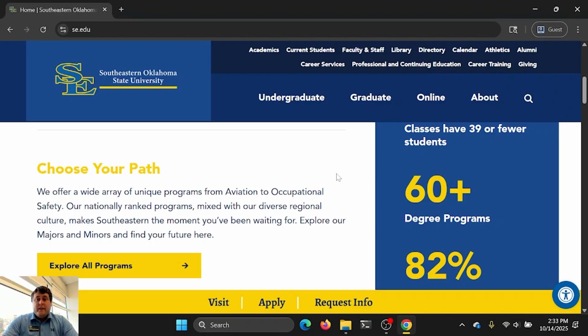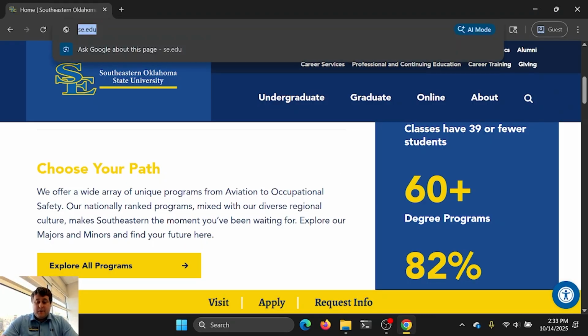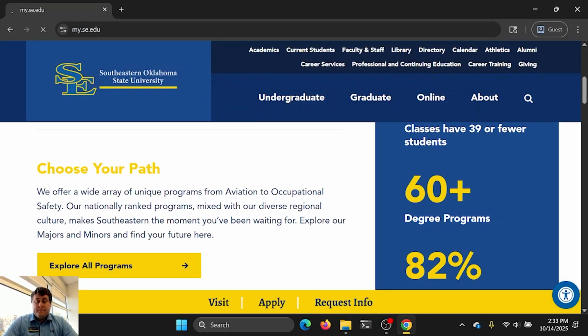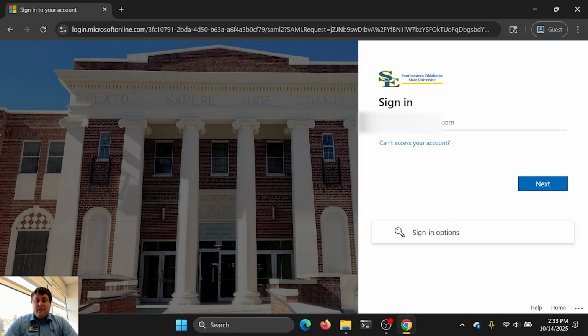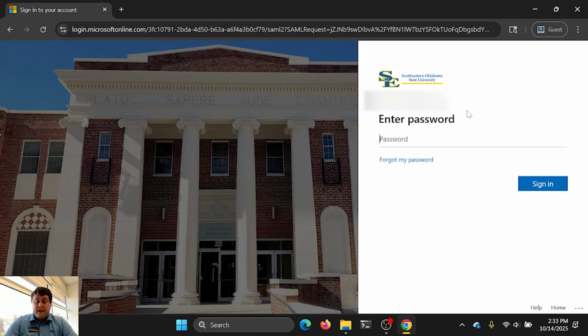To get started, open a website called my.sc.edu. That's what I will do right now. Once that page loads, you'll be greeted with our login screen. So from here, just enter your student email address. Then enter your password.